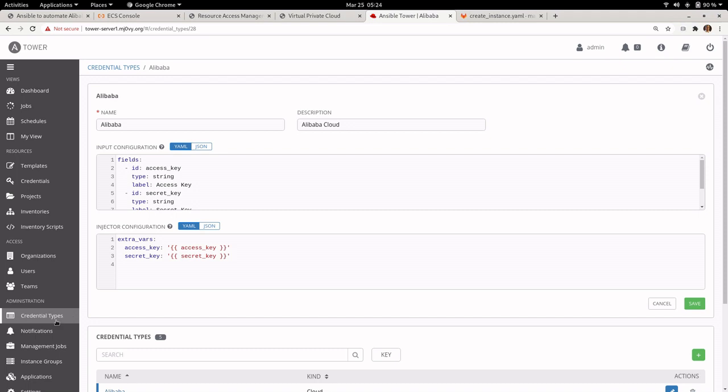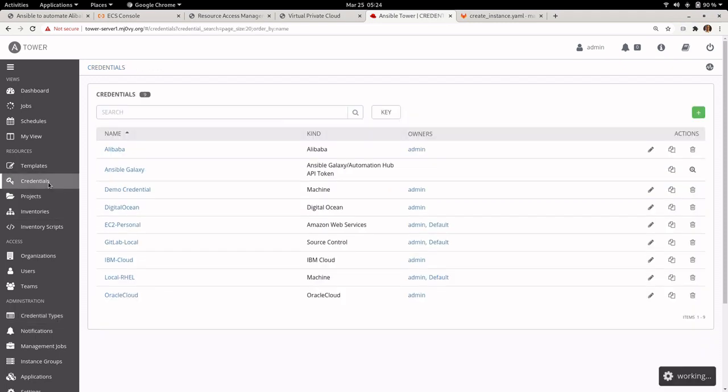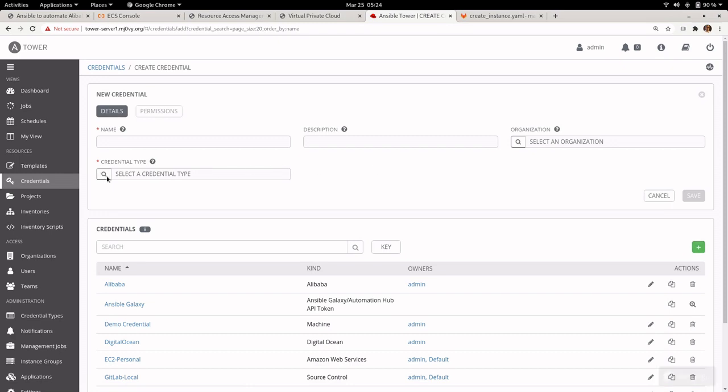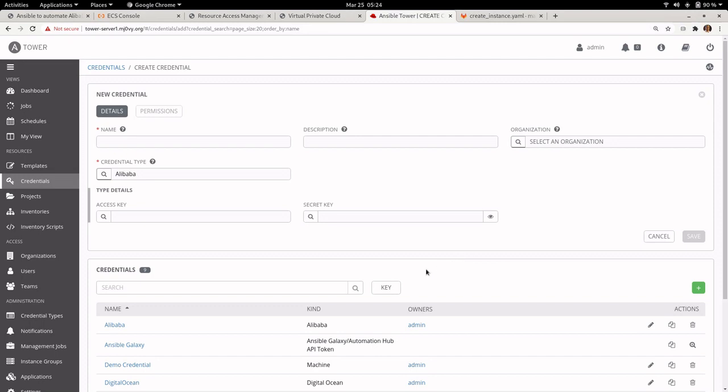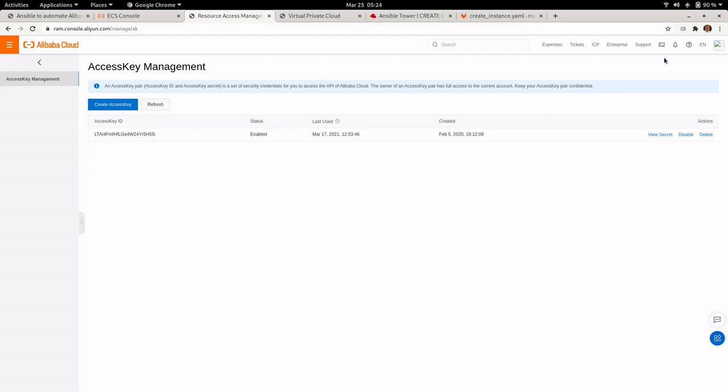And once you have the credential types created, you can go to credentials and create a credential of type Alibaba. Choose that type Alibaba here, as you see here. Then give the access key and secret key. This Alibaba access key and secret key can be very easily created within the access key management console in the Alibaba Cloud console, and copy this access key ID and the secret key ID.